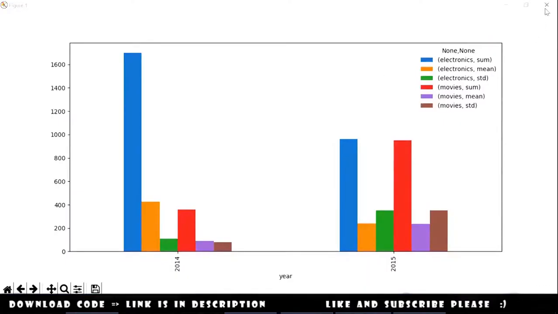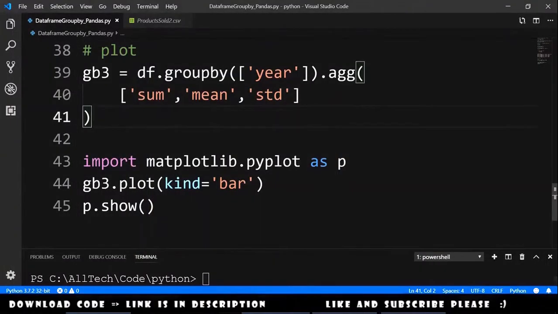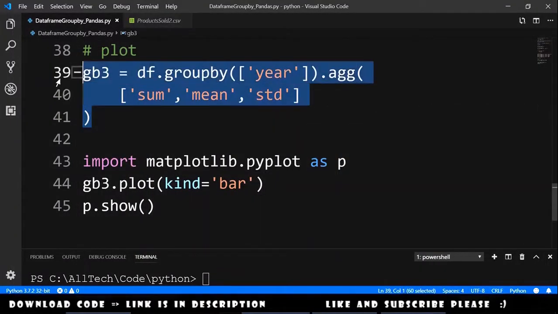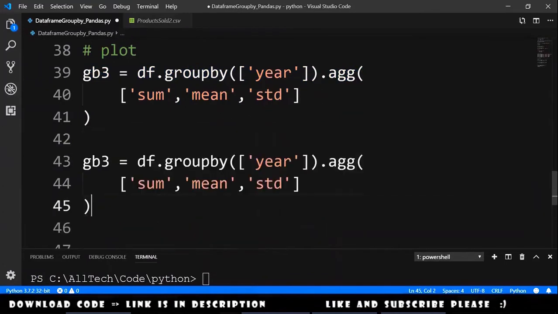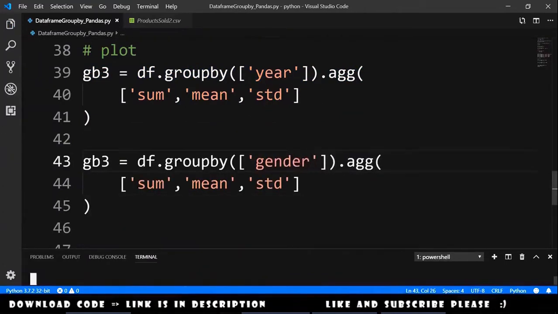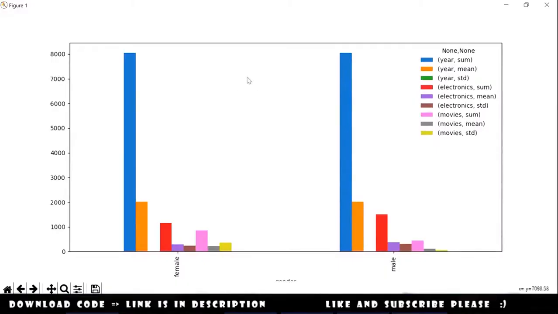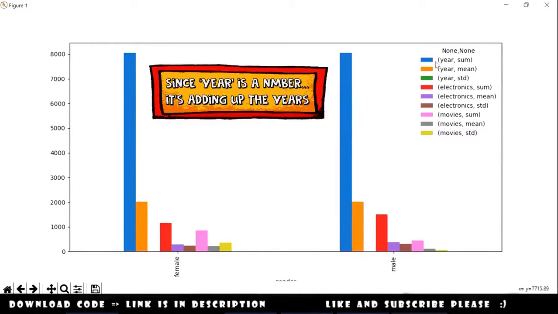Now let's do another chart. Instead of group by year, we want to group by the gender, and let's see what happens. Gender, let's run, and we got this chart where we have a very high bar here and another here, because this is the sum of the years, and we want to remove the year from this.